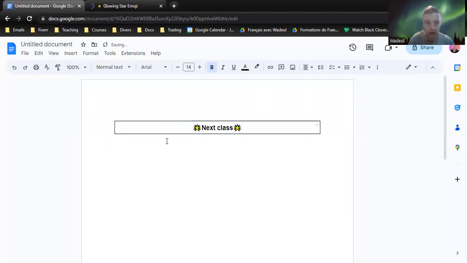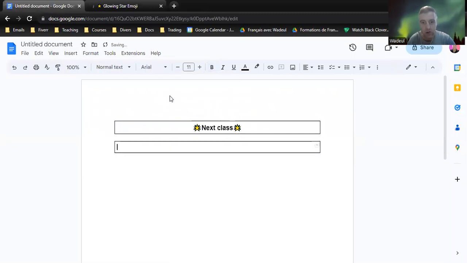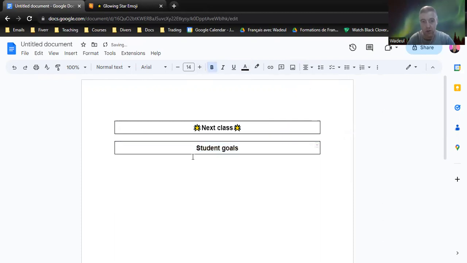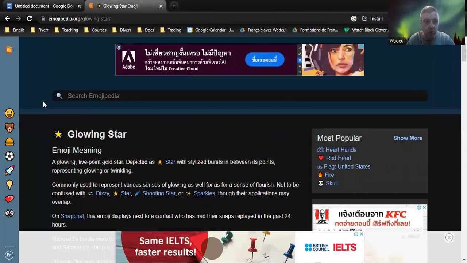Then you go down, you insert a table, you can get a new one. Now, for example, you can put goals, maybe student goals. When you do that, you know what you have to do with the student for the next class and for what's next. I think it's very important also to mention that. So that's what I do. It depends on the student. So now you can find a new emoji if you like.